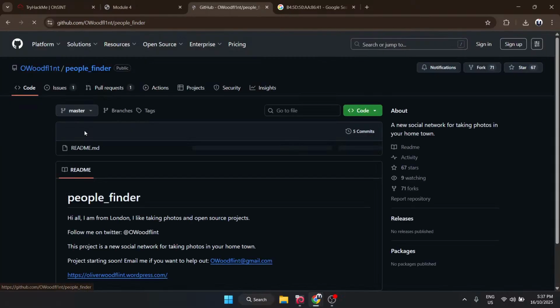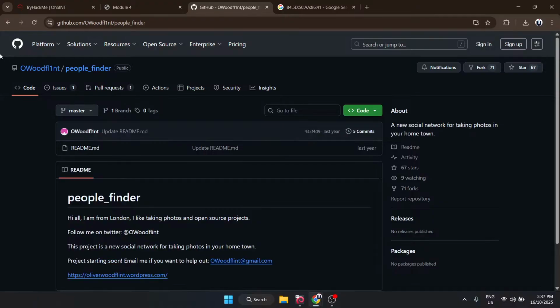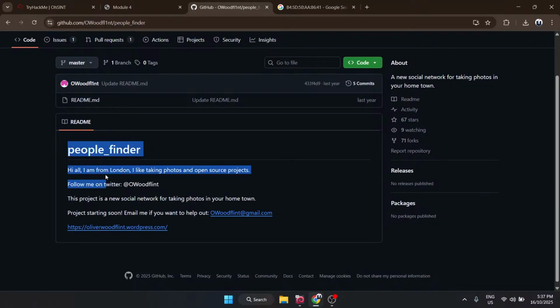Also, here you can see that there was a GitHub account. Okay, here you can see the GitHub account, the people finder. It says, "Hi all, I'm from London. I like taking photos and open source projects. Follow me on Twitter. This project is a new social network for taking photos in your home." Also, here is the mail. That person has already provided their mail, so let's copy this mail as well.